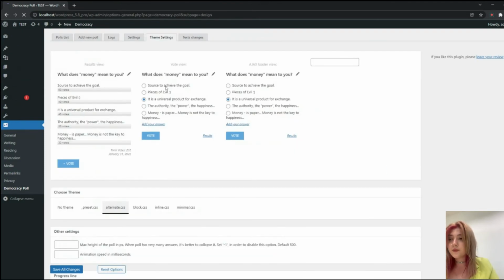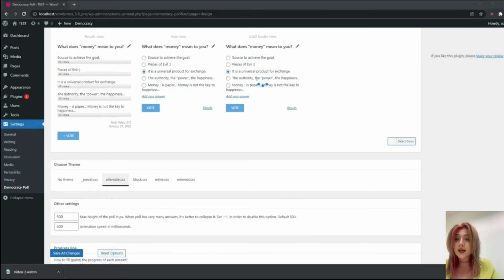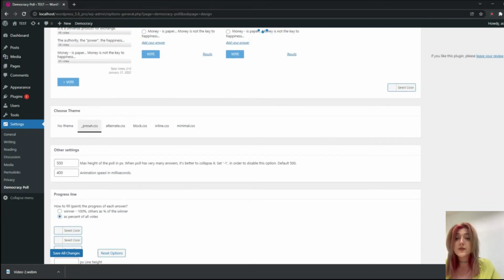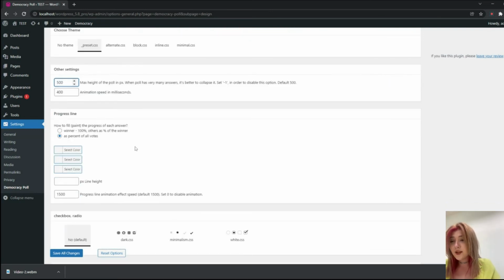Let's go again back to the main dashboard and review the next tab. Basically, our next tab is theme setting, connected to the style. In the preview, we can see how the poll will look in the front end. In the theme setting, we can change the block style, the maximum size, for example, like length, height, etc. There are also progress line options, which is about the end results of the poll. In the checkbox radio, we can customize the answer styles, and down below we can see button colors.